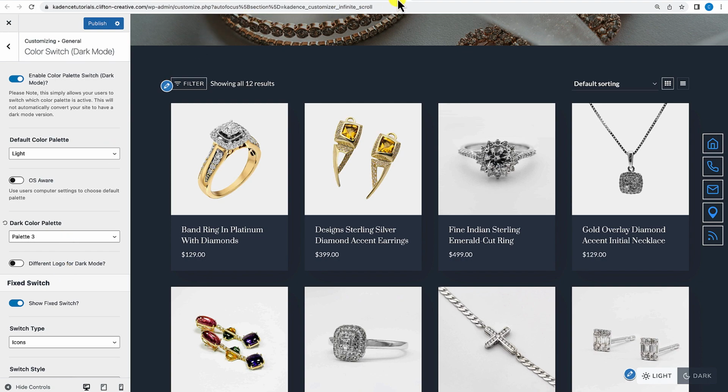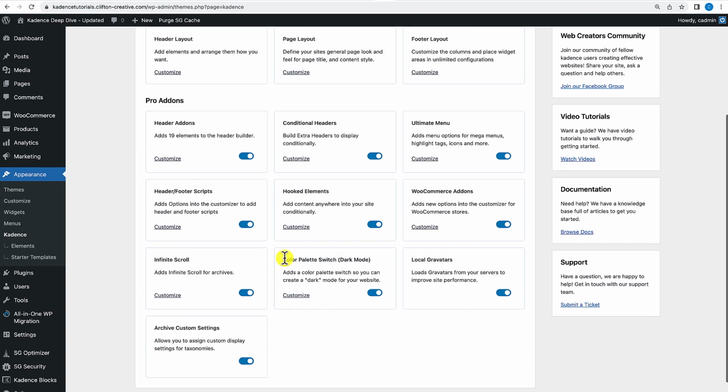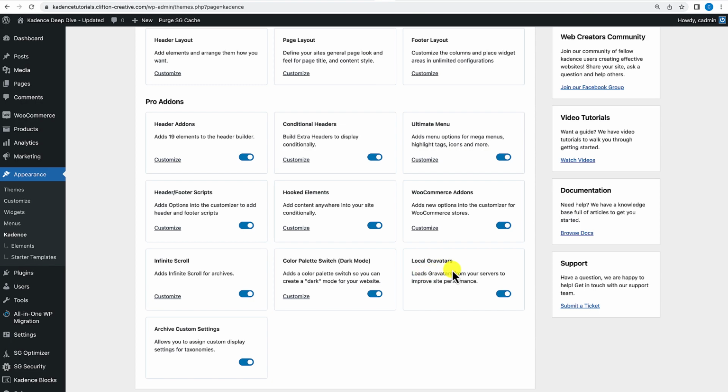Okay. All right. And now if we go back here and look at the rest of the Pro add-ons, here we have the local Gravatars. And for those of you who may be familiar with WordPress comments, when people typically comment, there's a picture that shows up if they set up a Gravatar at gravatar.com. This just basically allows you to load those Gravatars from your servers instead of it pinging the WordPress servers, which adds some performance issues to your website. So this will reduce those performance issues.